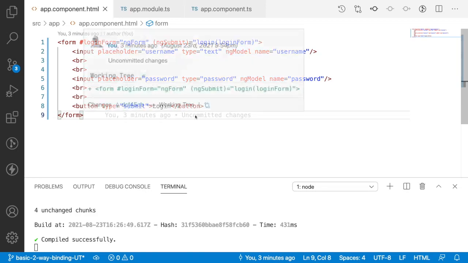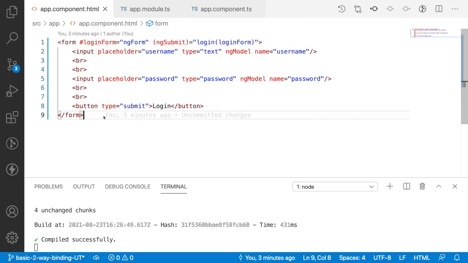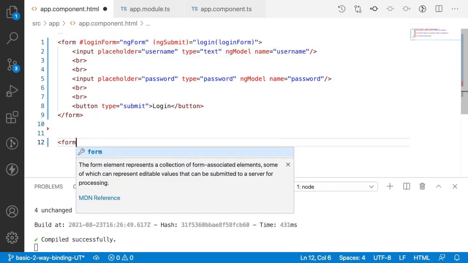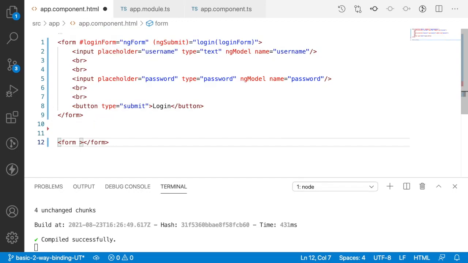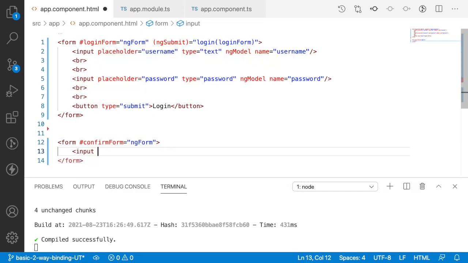Now let's see an alternate option for the same form. So for example, let me create one more form. And here what I want to do is create ngModel values, but not with the name property. For example, let me give confirmForm. There is a form called confirmForm, and it is also a type of ngForm. Inside this form, let me create two input fields. Let me give an input field with a placeholder as password, and a type as password.